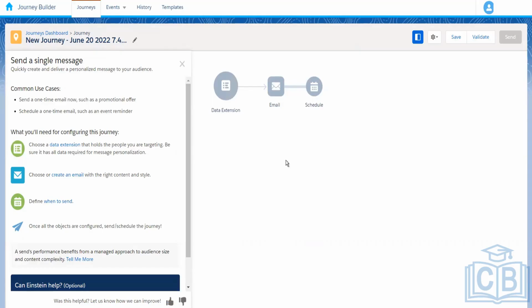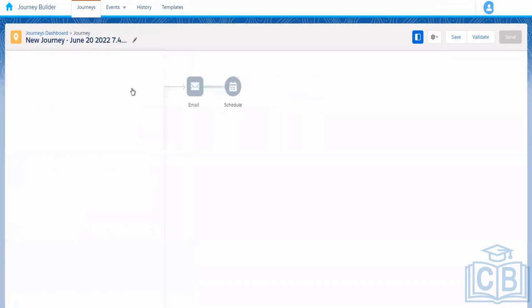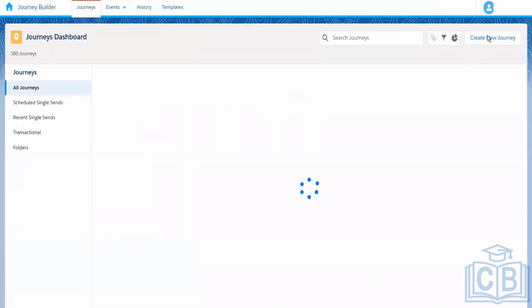It cannot be reused. If you want to send another email, then you have to create another single send journey. It is generally used, or it is only used, for making a single send. It would be an email or an SMS. And then we have a transactional send journey.